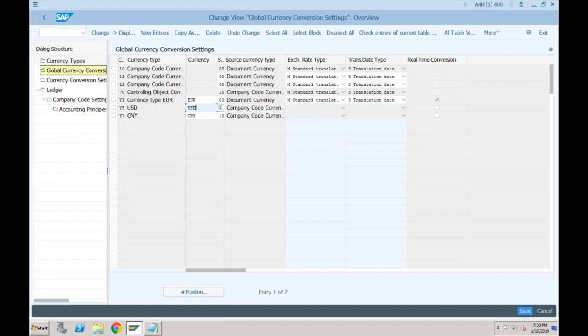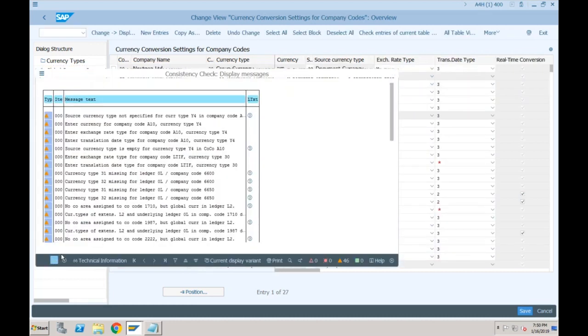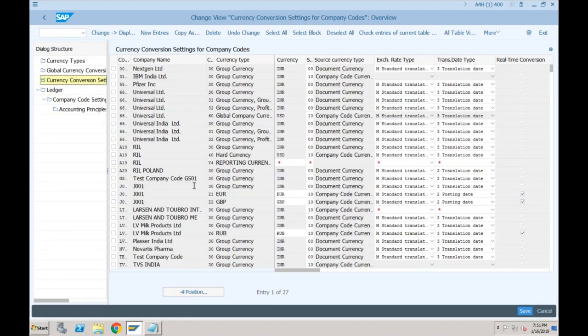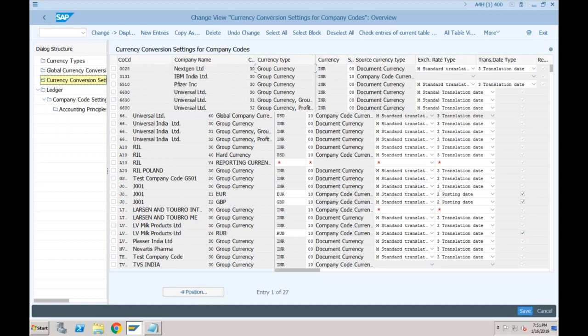Now the question is, why then are these currencies not fixed? These are not fixed because they are based on company code and controlling object. Okay, you cannot change this. These currency types cannot be changed, but they will be based on the company codes that you are creating. Okay, so in short, there are some currencies which are global currencies, and there are some currencies which are company code specific currencies. Okay, so you can see these are some company code specific settings where you can specify for which company code, okay, which currency types you want to use.